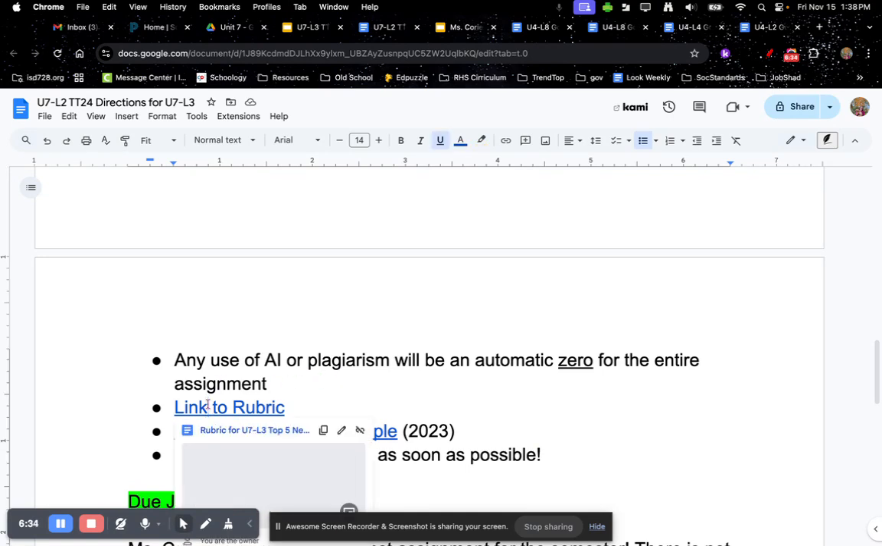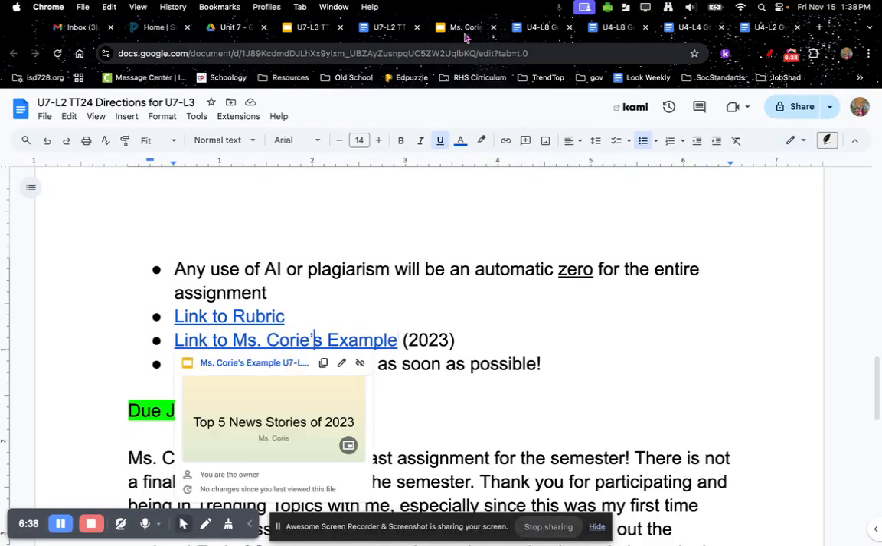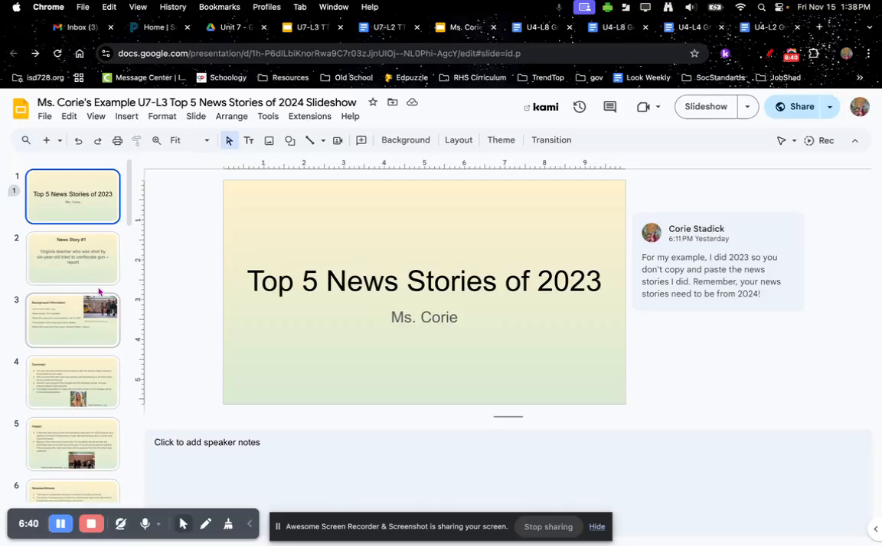Here's also the link to the rubric. And I have also done an example. So let's take a look at that real quick. So just like the unit before, I did an example. For this example, I did the year 2023.